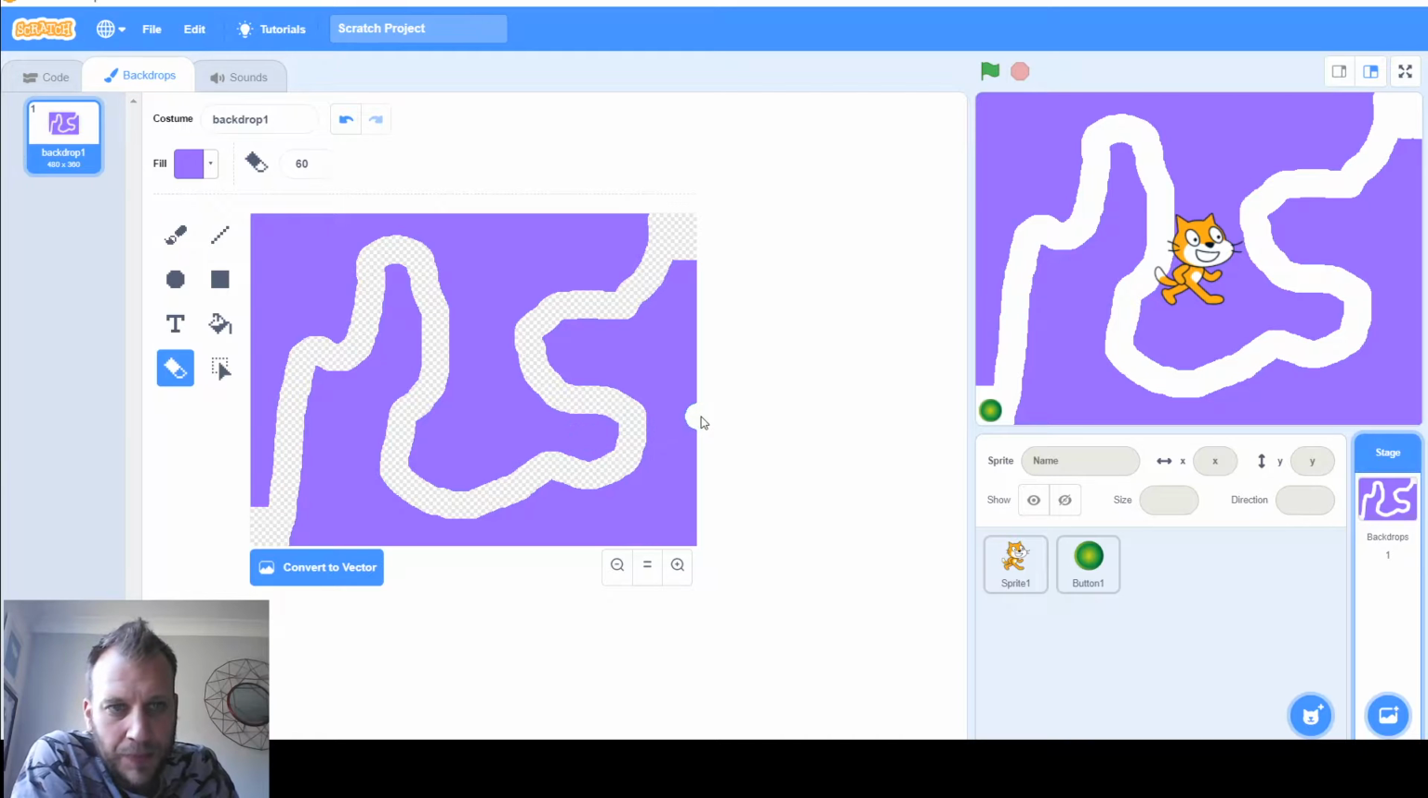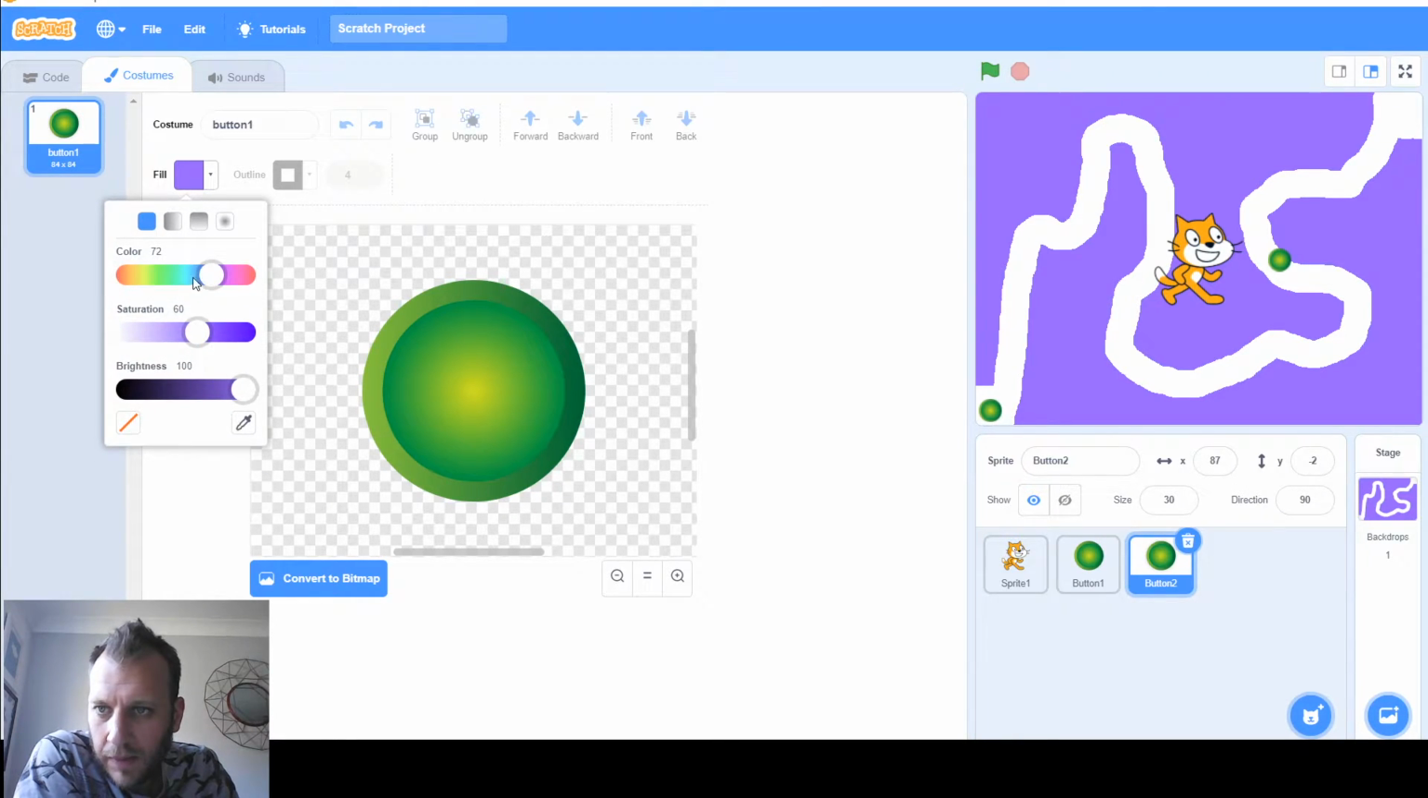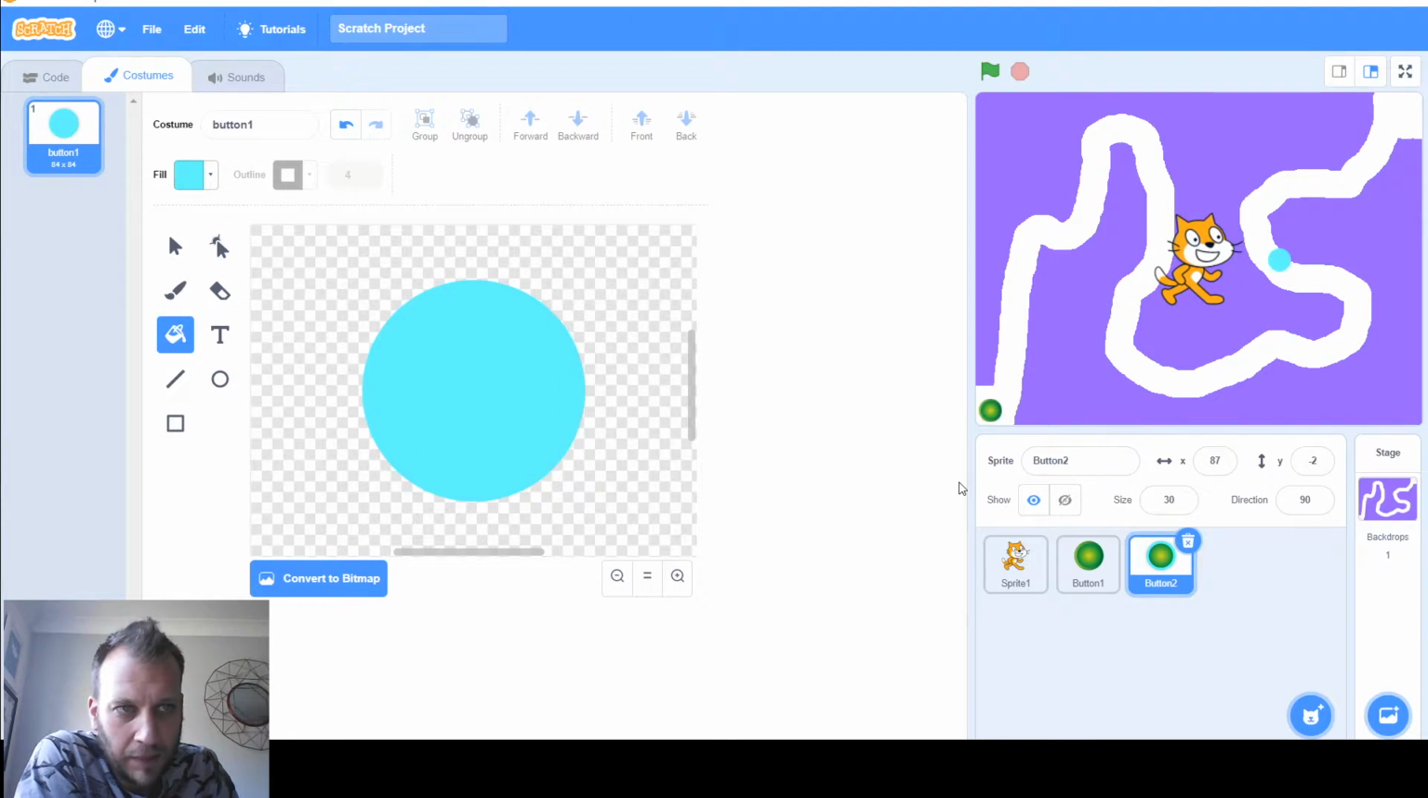So I probably need a button at that end as well. Let's make one of those now. Let's duplicate this, move it across. What other costumes have I got? I haven't got any other costumes, so let's colour this in. For the end, we're going to go for light blue. There we go. Okay, so we've got a blue button at the end.